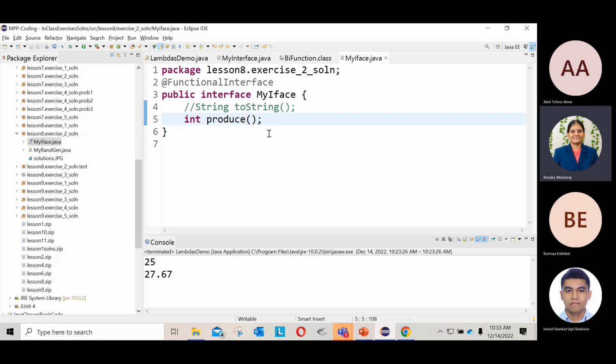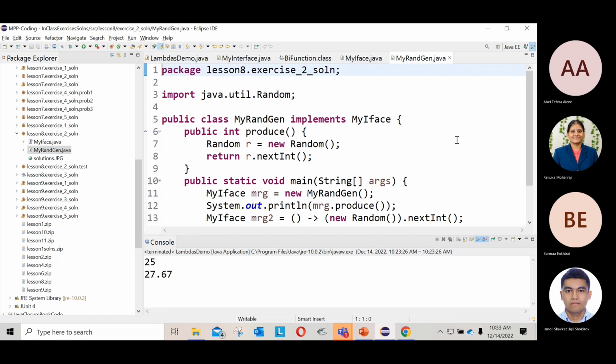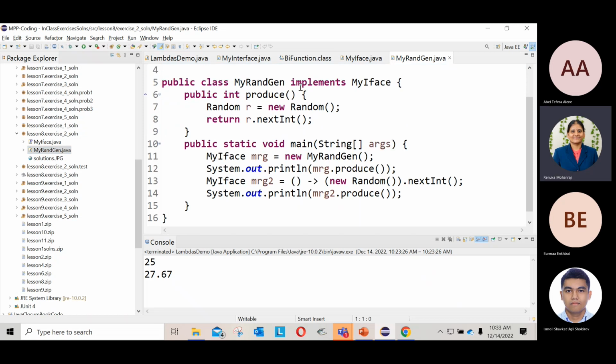Object methods are not implemented using lambdas, okay? Only your interface's unimplemented method you can implement with lambdas, okay? So that's the rule. Okay, let's go and see the method here. This is our pre-Java 8 implementation.